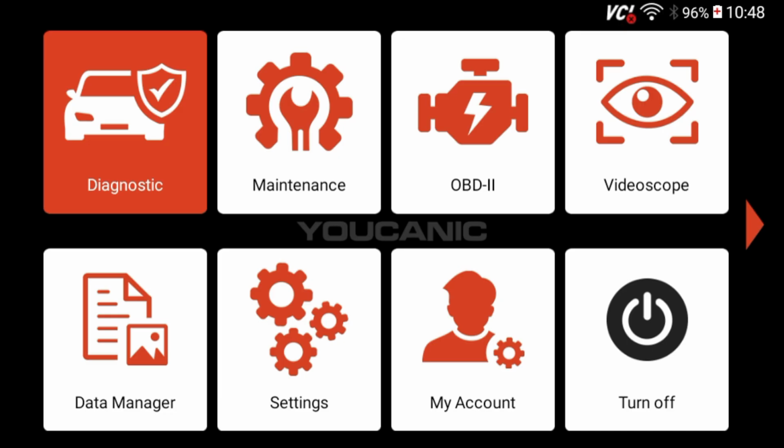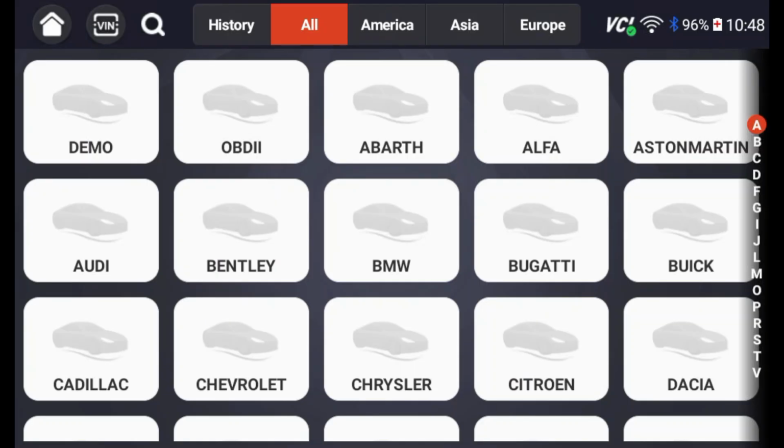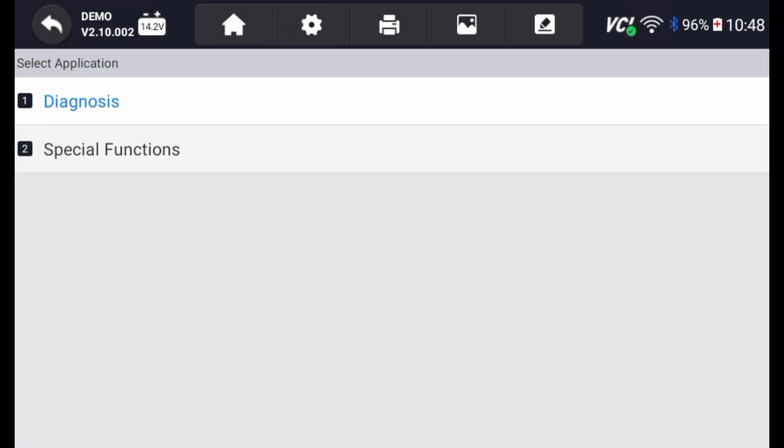So to start, you're going to want to connect your BCI to your car, and go ahead and make sure that's connected. And then you're going to go into Diagnostic. Select your vehicle make. Select Diagnosis.